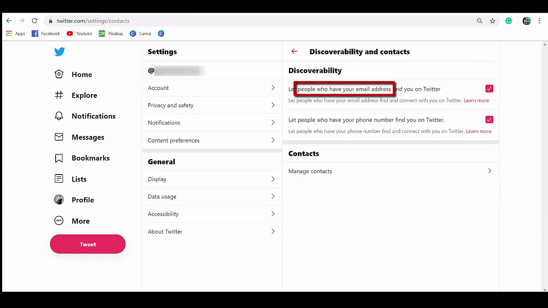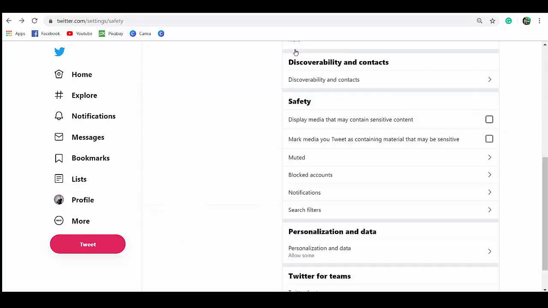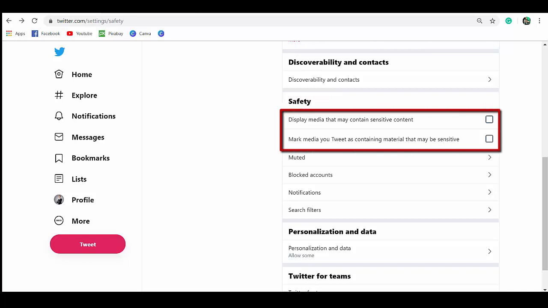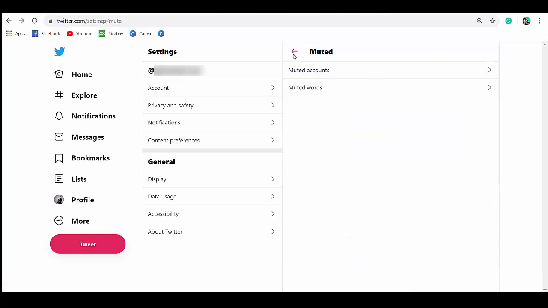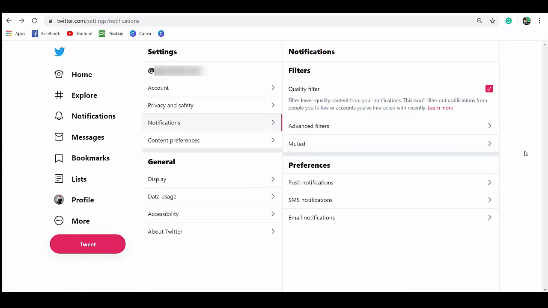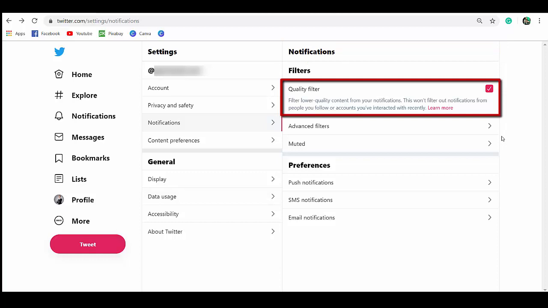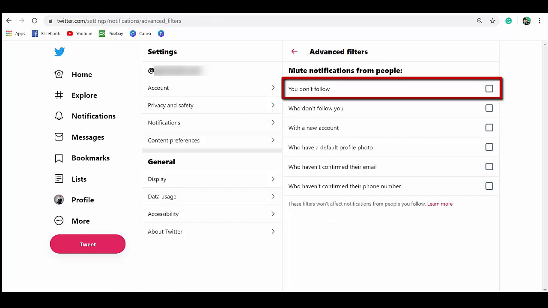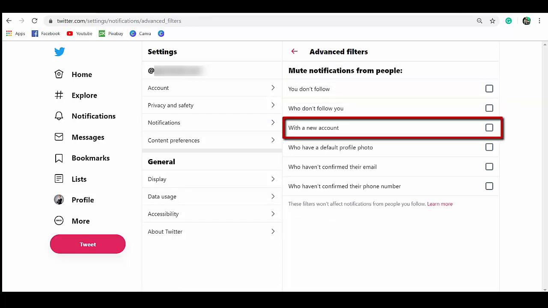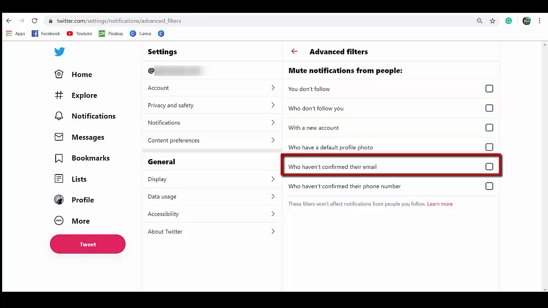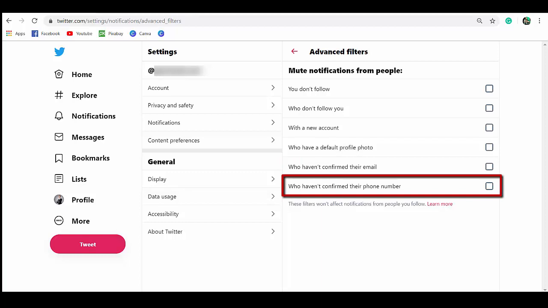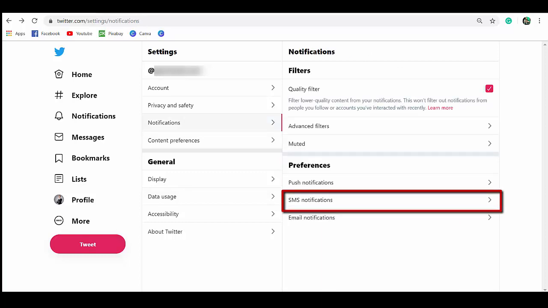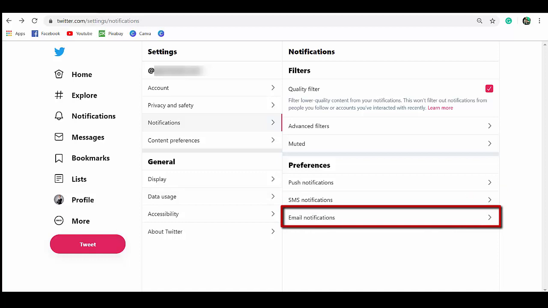Discoverability. If you want people who have your email address or your phone number to find you on Twitter, click each checkbox. Safety. By default, you'll get protected from seeing tweets with sensitive content. You can also mute accounts or mute words. Notifications. Quality filters, when turned on, allows duplicate tweets to be seen on your feed. Under Advanced Filters, you can mute notifications from people you don't follow, who don't follow you, with a new account, no profile photo, and Twitter accounts with their emails or phone numbers that are not confirmed yet. You can turn on or off the push notification, SMS, and email notifications as well.